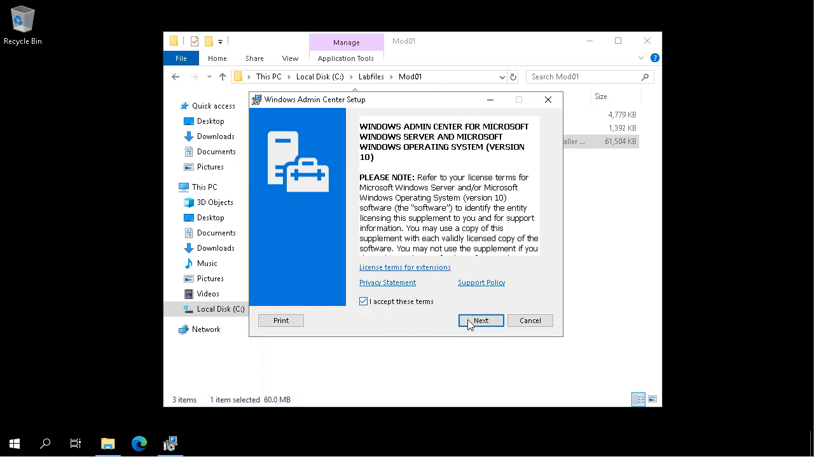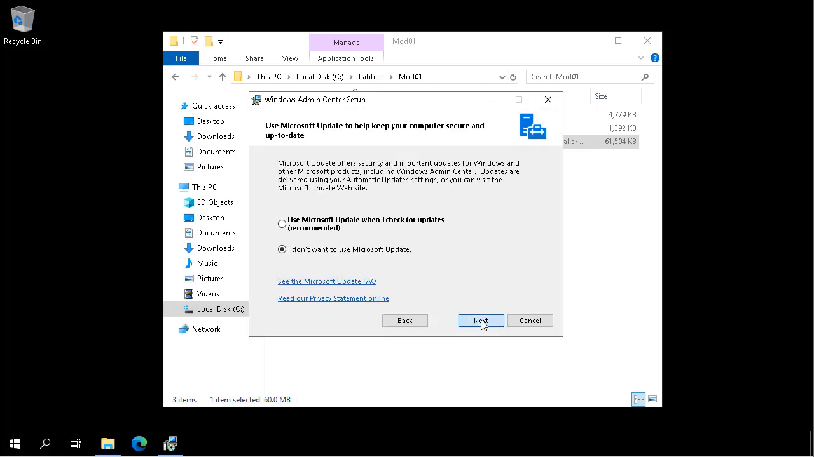I get the installation wizard, I accept the license terms, I click Next. On the Microsoft Update page, I have the option of using Microsoft Update to keep Windows Admin Center updated. And Windows Admin Center is updated on a fairly regular basis. But because this particular instance of it is on an isolated network that's not connected to the internet, I'm not going to use Windows Update to keep Windows Admin Center up to date. But normally, if you are connected to the internet, this is a good thing to do because new features for Windows Admin Center are being deployed all the time. Anyway, on this page, I click Next.